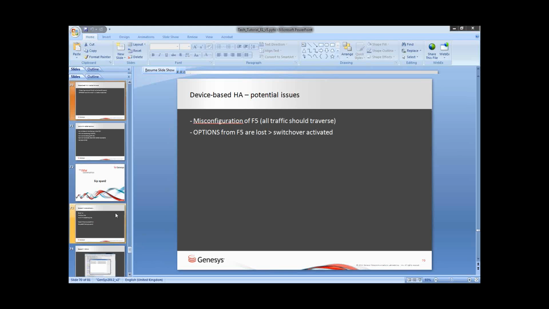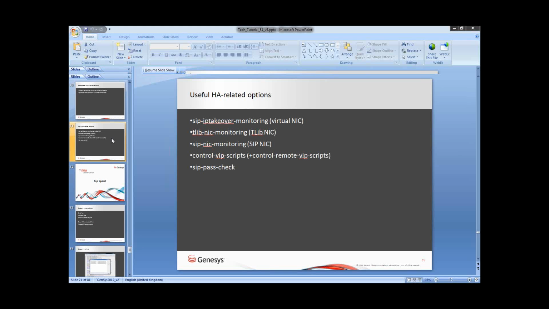Right, so let's move forward to the next one. Just a few useful options to consider when implementing HA.